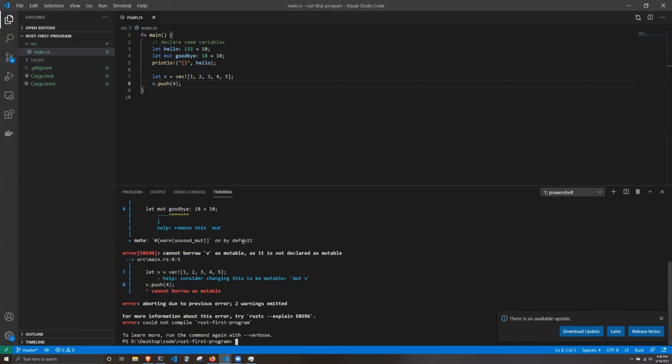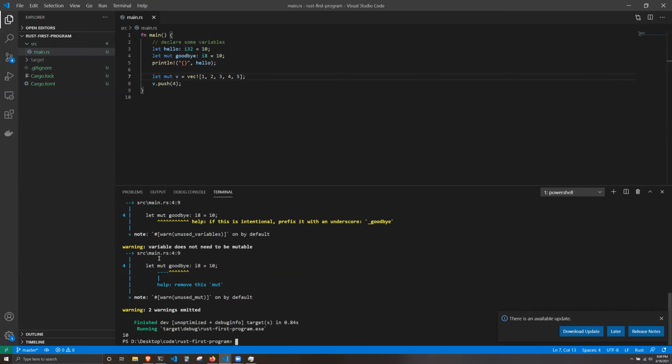Uh-oh, it errored. We'll talk about borrowing in a second, but remember, everything in Rust is immutable by default. So even this vector that's dynamically sized is not mutable. You can't mutate it anymore. If I want to change it, I have to type mut. If I save and run this again, it's going to run without a problem. It also printed the 10 from earlier.